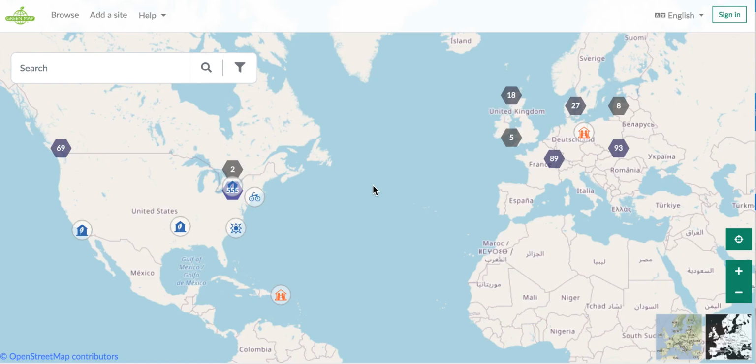The new Open Green Map mapping platform. This is OGM2. Today I'm going to show you how to add a site, how to make a map, and give you a quick overview of the platform.